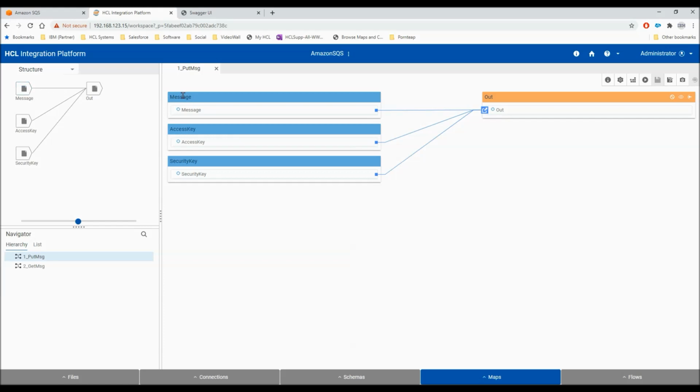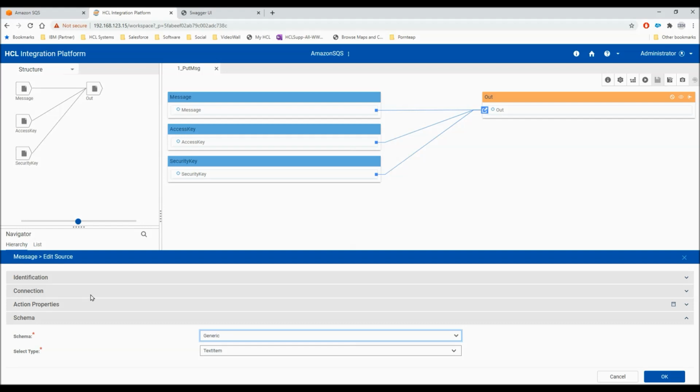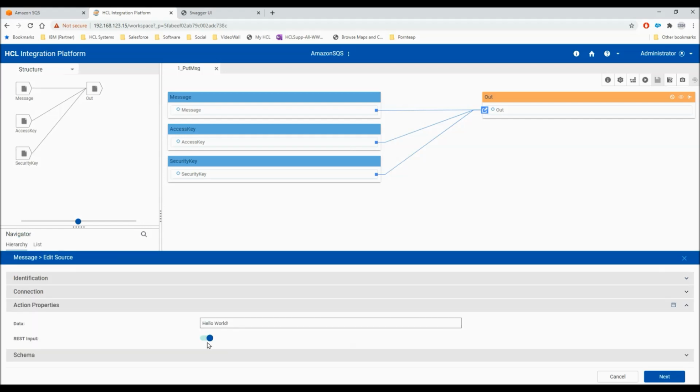My input card 1 uses the echo adapter to send in a string. The string is hello world. I've also activated the REST input flag here, which I shall use later when we come to execute this map from the REST API.